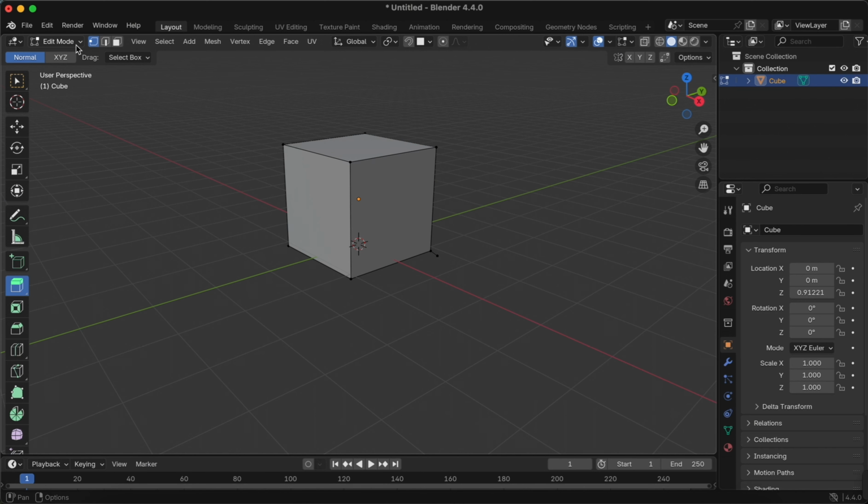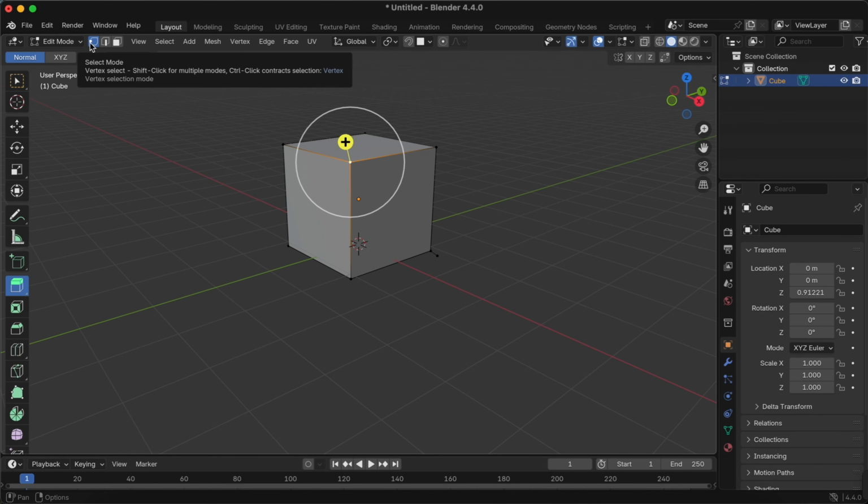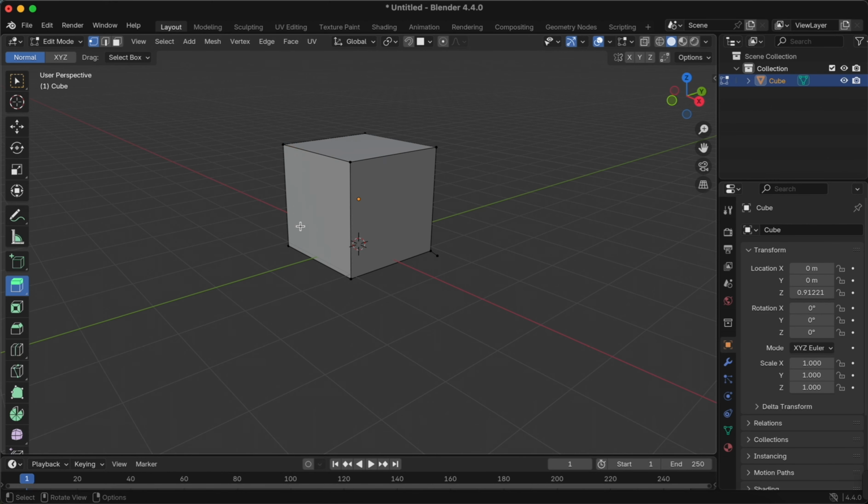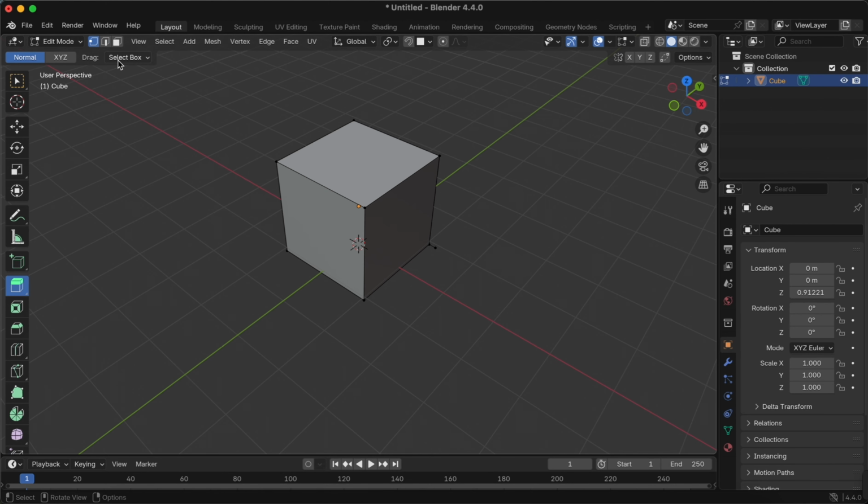In order for you not to be clicking this, you can hit the Tab key to switch from object to edit. Nice. So we are on the edit mode, right? In the edit mode, we have 3 selection modes that we will be using mostly. The first one is the vertex selection mode. The second one is the edge selection mode. The last one is the face selection mode. So let's see how these modes operate.